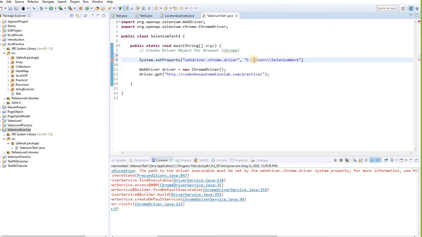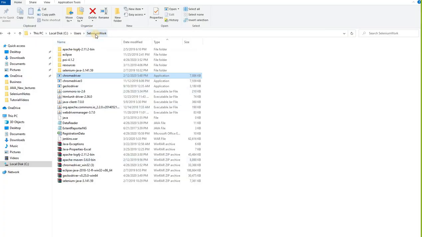In Java, when you write a path, you have to make sure you have a double backslash between every directory. But this is not all about the path. This is the path up until this folder. My last part is the Selenium work folder, but I need to give the specific path for ChromeDriver. So I'm missing the ChromeDriver part, right?